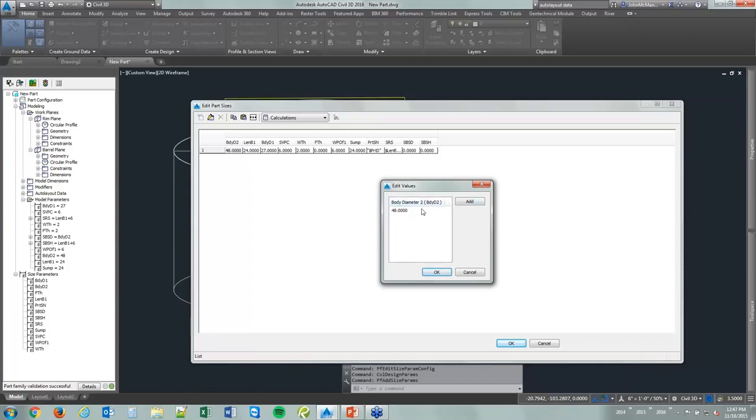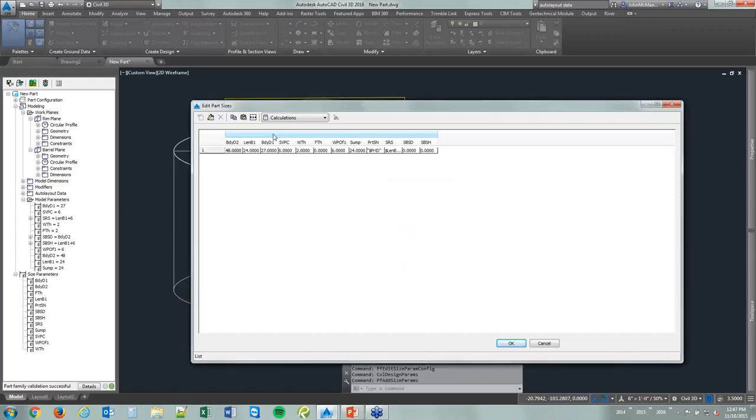So instead of only being able to use 48-inch, I could add 60. Again, that body diameter 1 was something that we customized as a dimension. So it'll change that 48 to a 60, and it'll change the size of my structure. So that's something that I could add through here.